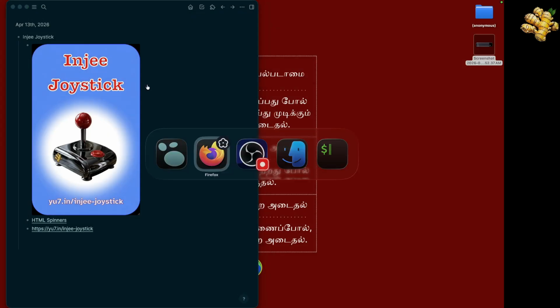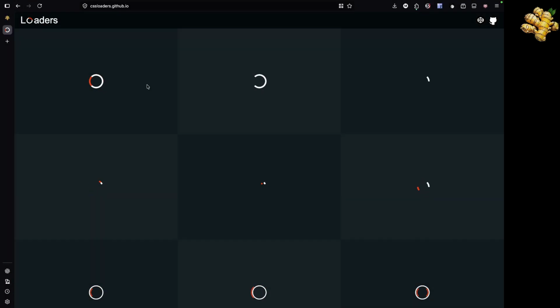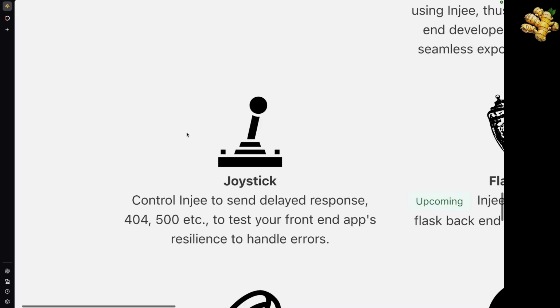And then you can also simulate responses like status codes 404, 500, and so on and so forth. Whatever status codes you want, you can do that. And then you can just see how you're dealing with it in your front end app.